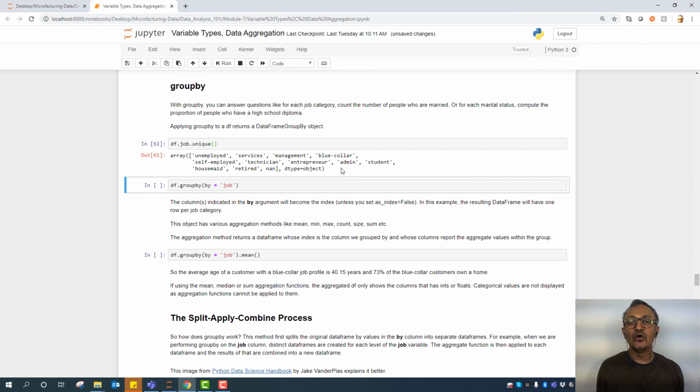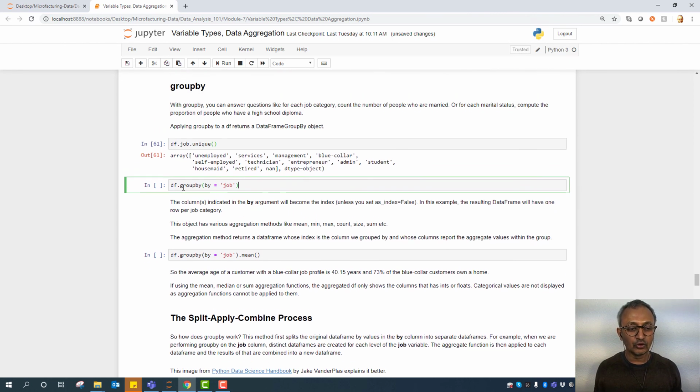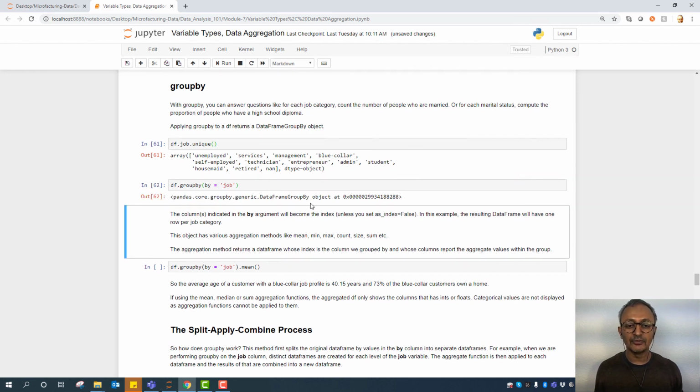So if you have a lot of data, say thousands of rows or maybe millions of rows, depending upon the size of the data you're dealing with, it's a very quick way to get an assessment of what the situation is by a category. And that's where group by comes in. So for example, if we do df.groupby job, it's going to give us a data frame group by.